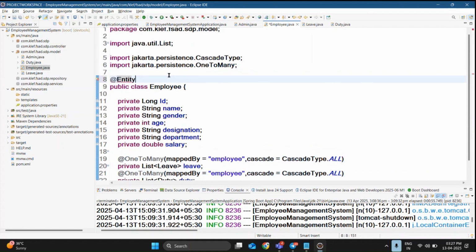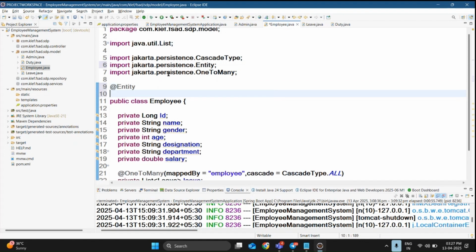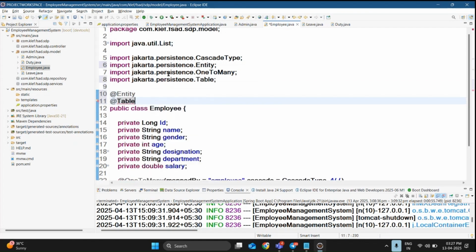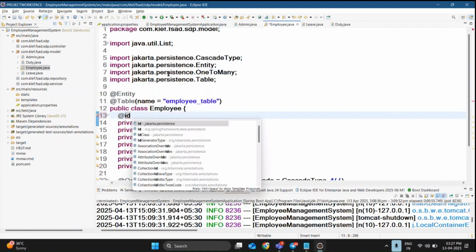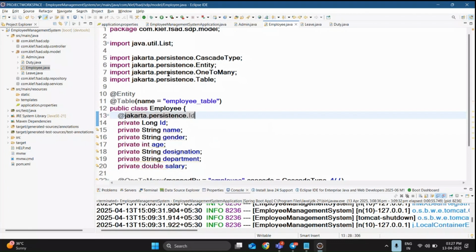So let me go back here. At the rate entity, at the rate table. My table name will be employee underscore details or else employee underscore table. Anything is okay, fine. Next, let me give ID also.